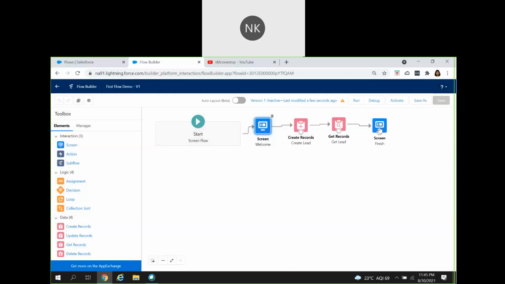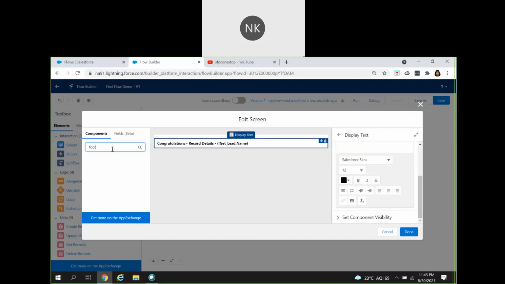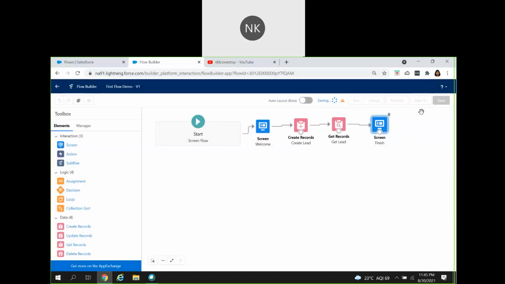Okay. So what we will do is, I think we should have the finish component, right? We need to have the footer component. How do I have the footer component? Back, footer, something is missing, I think. Show footer. Yeah, done. Save. I think now it will get saved successfully.